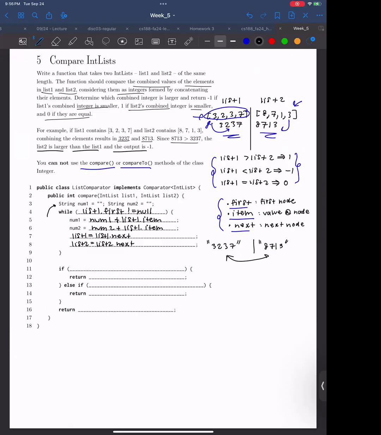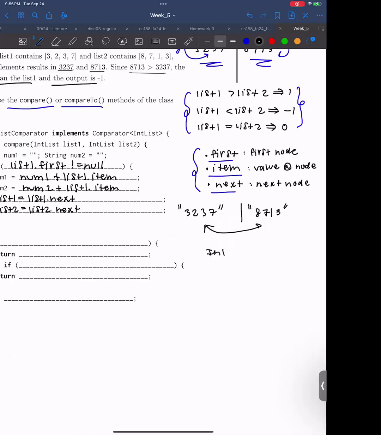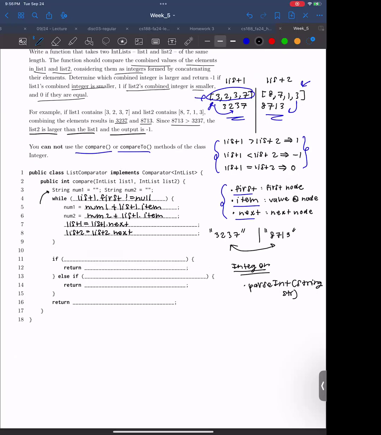Well, we can use a really handy method in the Integer class called parseInt. This method takes the input of a string, so I'm going to say string str, and it returns the corresponding integer value of that string if the parsed value is also an integer. What I mean by that is, for example, in this case, even though this is a string, the parsed values of the string are an integer.